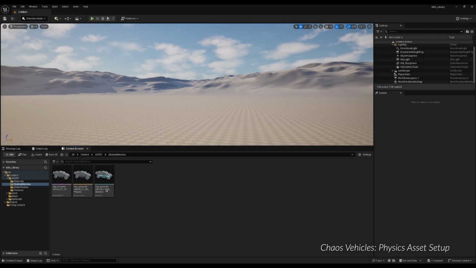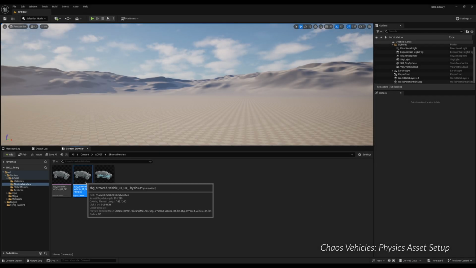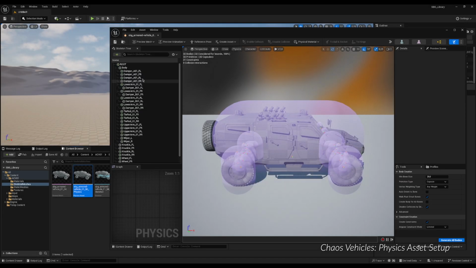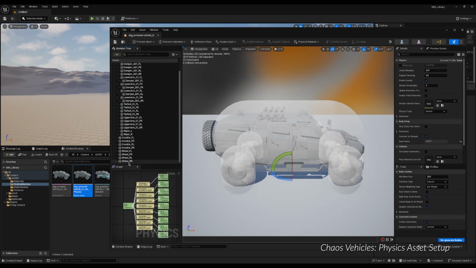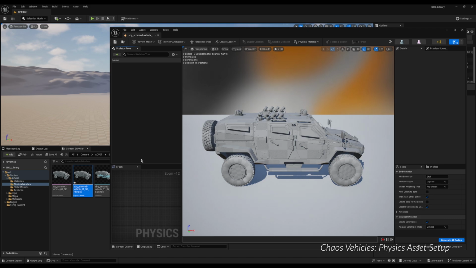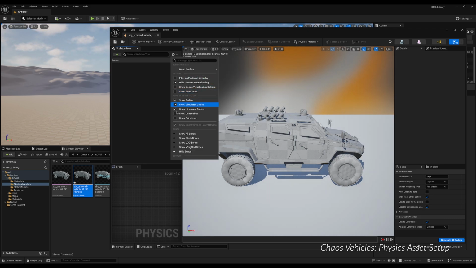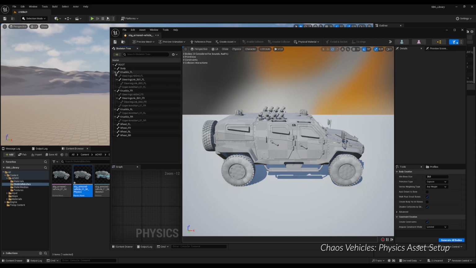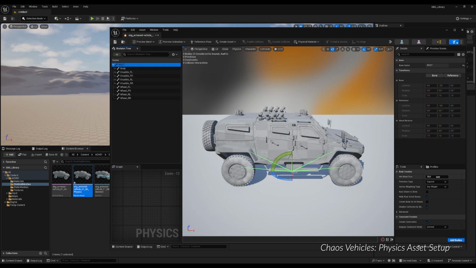At this point, we are ready to start setting up the vehicle. We'll start with the physics asset. When importing a skeletal mesh, Unreal creates physics bodies by default. Delete them all. In the skeleton tree panel, click on the button on the upper right and select Show Mesh Bones.